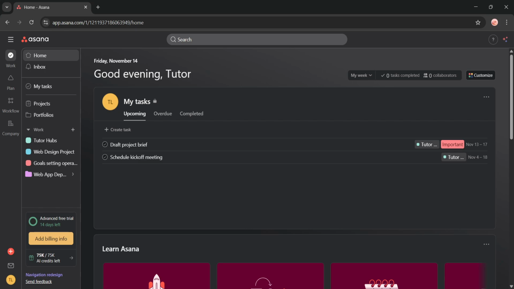If you're managing projects and need to monitor how long tasks actually take versus how long you planned for them, Asana's time tracking fields make this incredibly straightforward. Let's walk through how to set this up and start logging your time effectively.